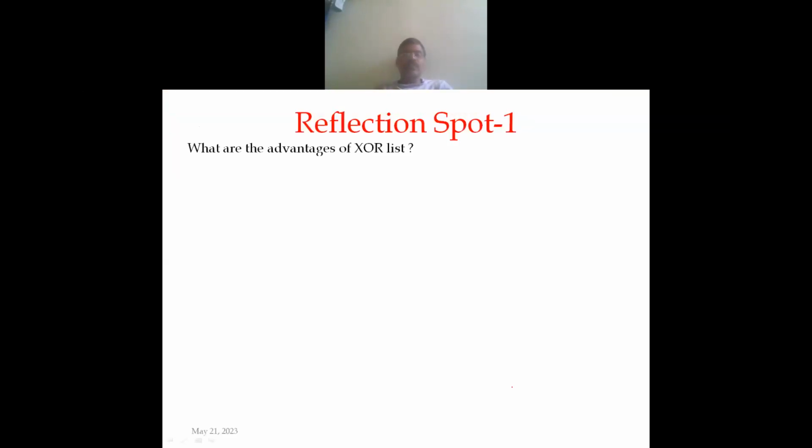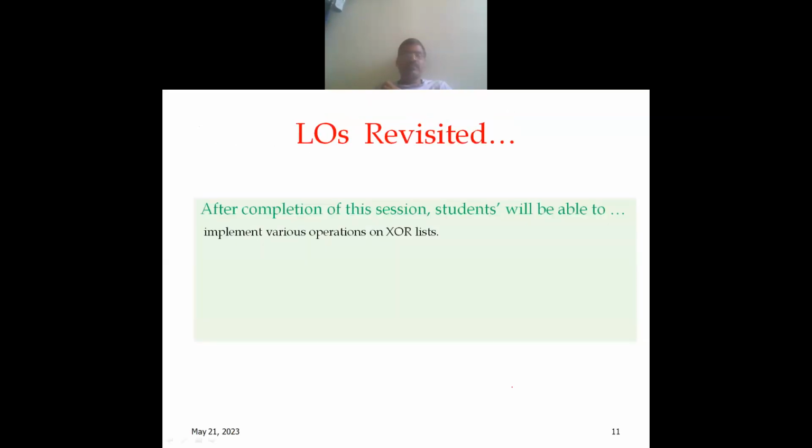What is reflection spot one? What are the advantages of an XOR list over a double linked list? We are trying to save memory. One link field is removed by making use of the bitwise exclusive OR operation in the XOR list. It is also the memory efficient way of storing the double linked list. Fine. If you are not able to answer this question, please watch the video from the beginning.